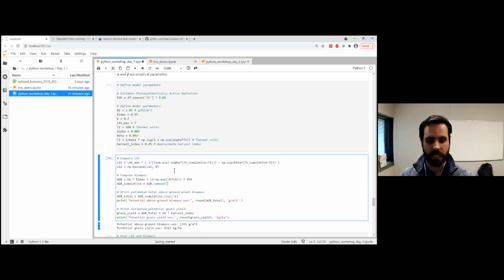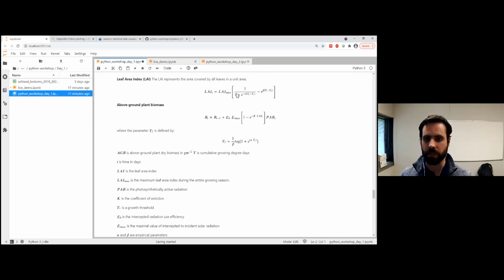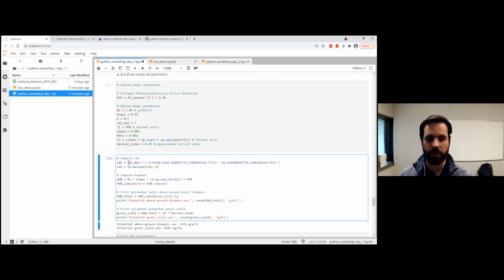So I want to have that separate from the implementation of the model. Here we have this equation right here, which is the same equation that we have here. It's the first equation for leaf area index. It's this one right here. Okay? And see how I didn't hard code anything. So I didn't come here and do this. I didn't put 7 there. I placed the leaf area index maximum.